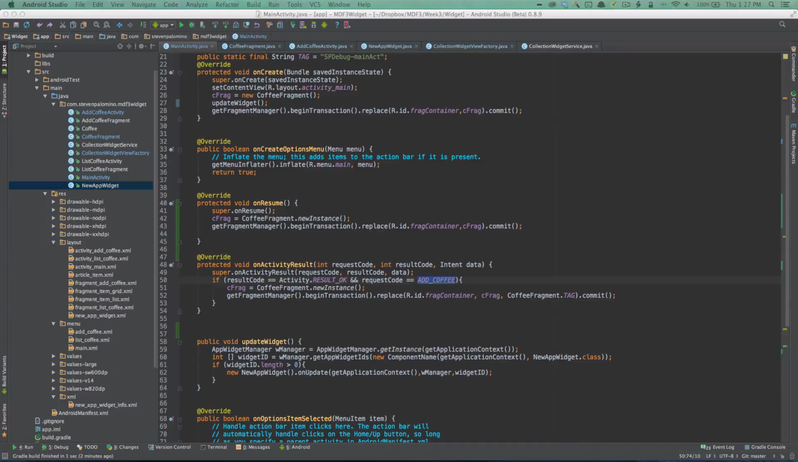Next thing, widget uses a collection view to show data on the home screen. Data is always kept up to date with changes made in the application. User has the ability to click on a collection item to view the details within the application, or click on the control button to open a form to add new data. So I did show that. You can click something on the widget and it'll open up.